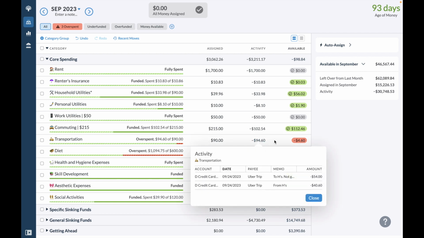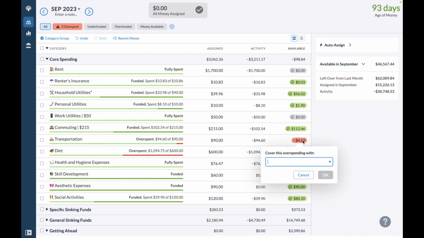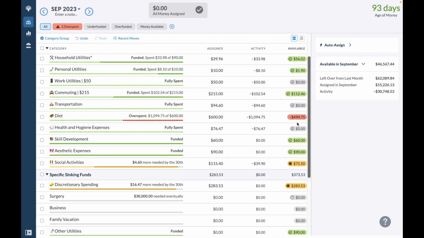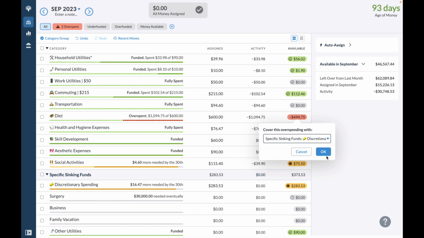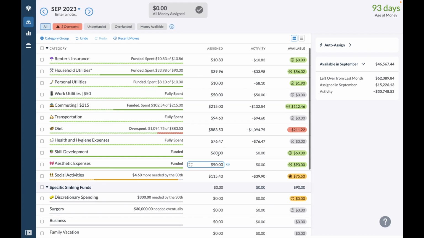Yeah, this is just going to one friend's house. I really should not be doing that anymore. That was probably about $100 in Ubers. So I'll cover that with this for food. I will cover a lot of this with discretionary. I still need to come up with $200.